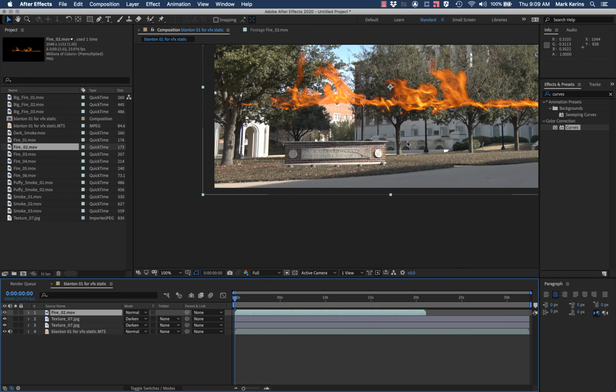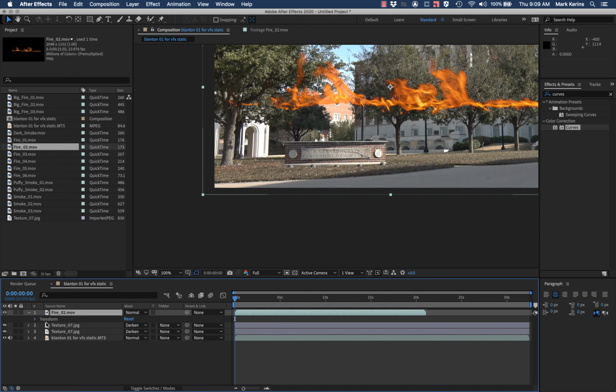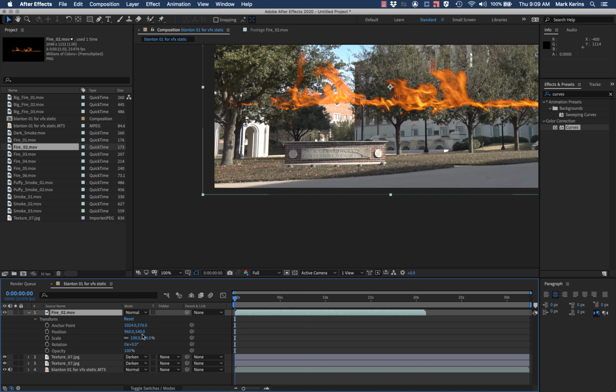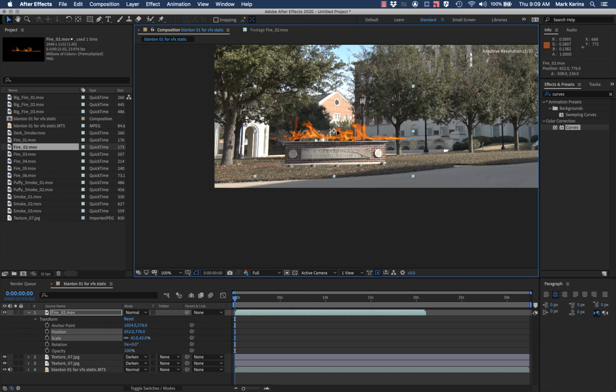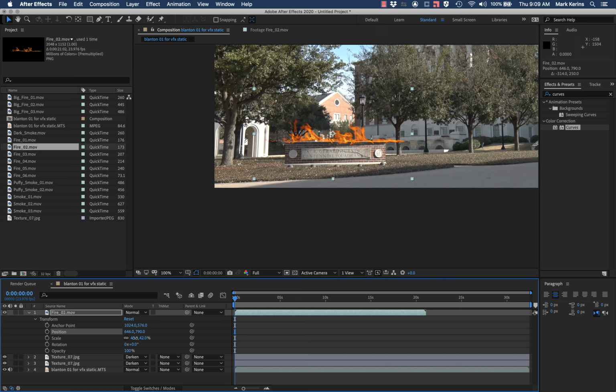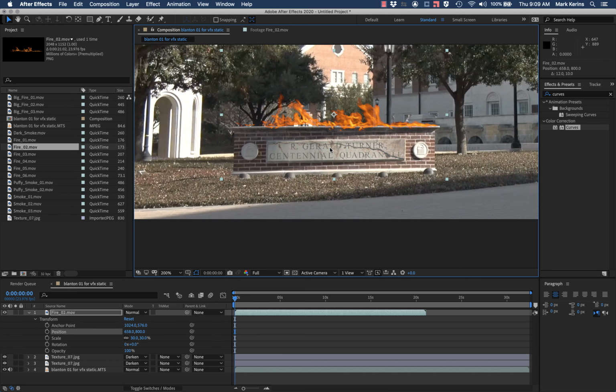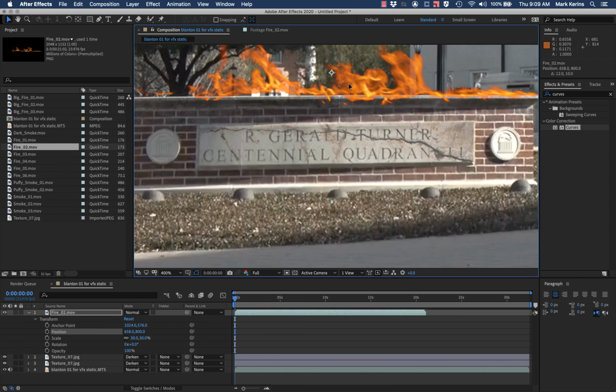And right now it's just kind of floating in there in the middle of everything. So again, I'm going to start by just kind of getting it roughly where I want it. Let's scale that down a little bit and move it kind of down here. It's supposed to be that the sign is on fire. Scale it down a little bit more. Okay, so something like that.